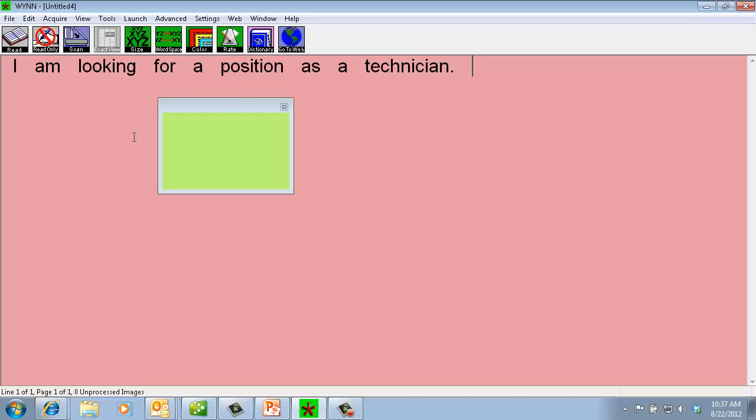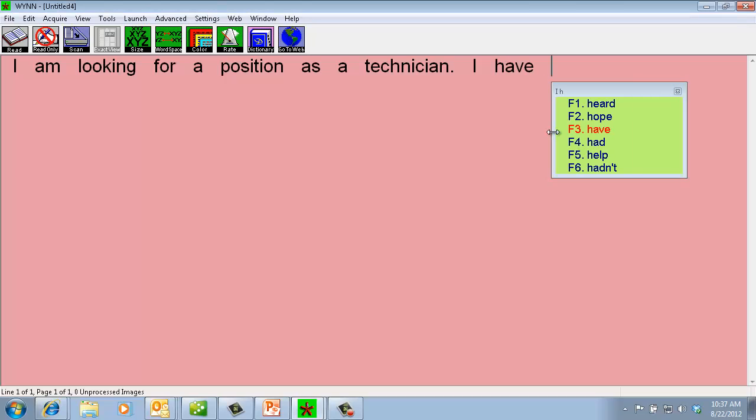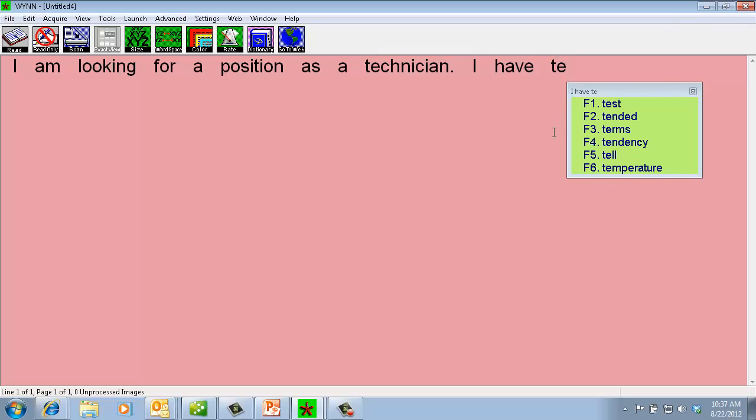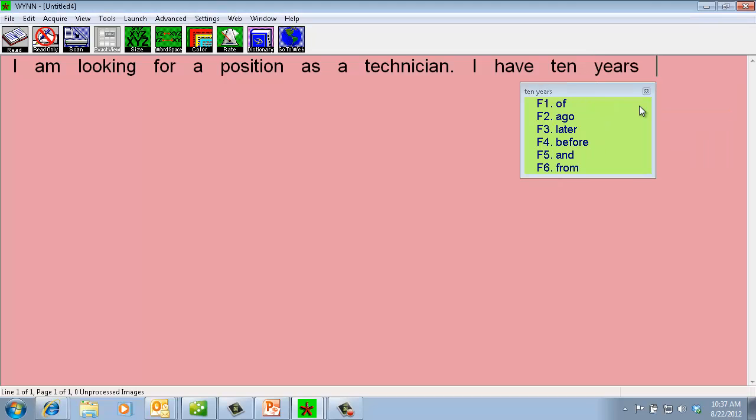So I'm going to start typing that. So notice as I press H for have, I get a dialog up here, and I can use my mouse and select have, or I could press function 3, F3. So I want to say 10, T for 10. So in this case, there it goes. I could select it. 10. And now it's logical. I'm going to select the next one, years, and then I want to say experience.